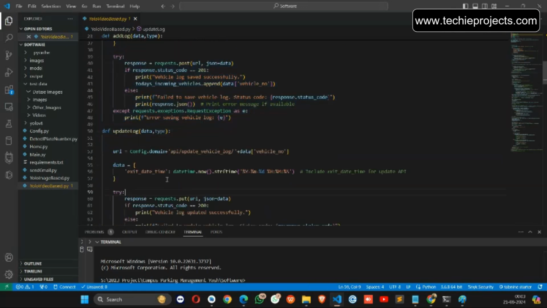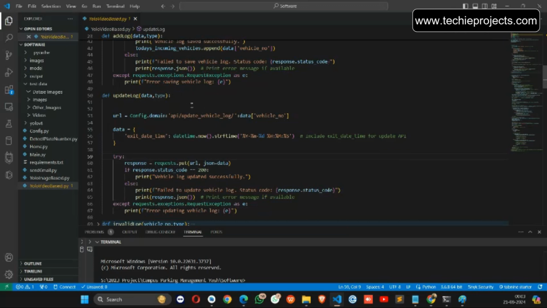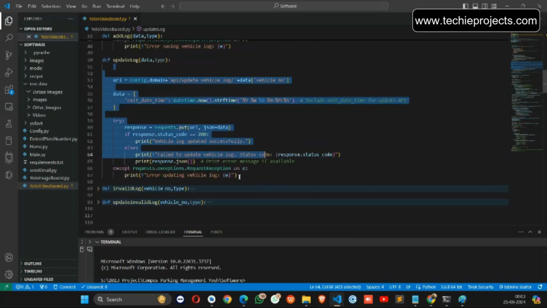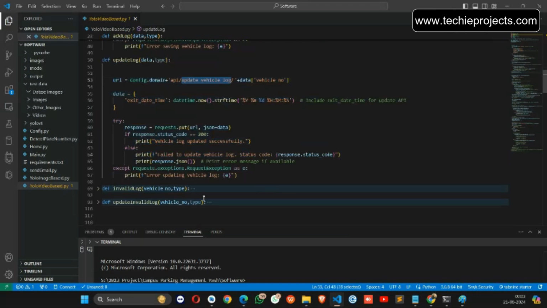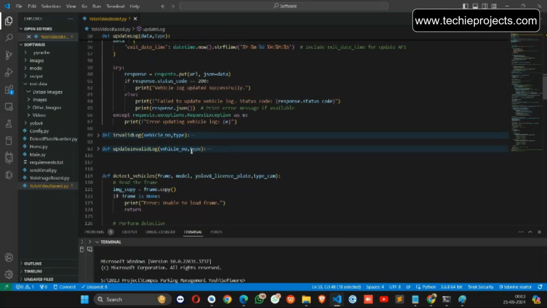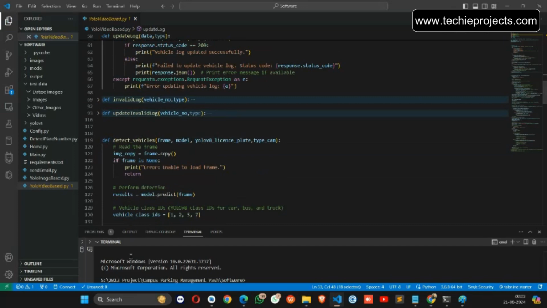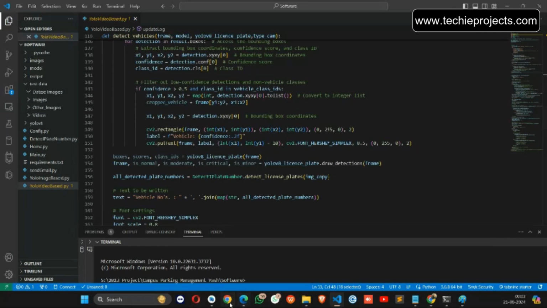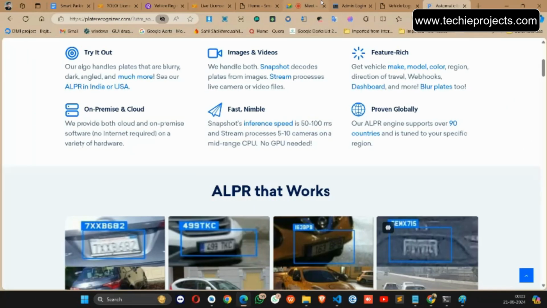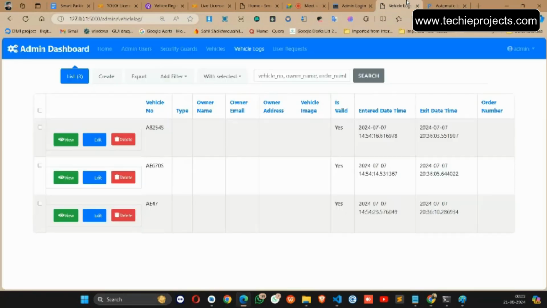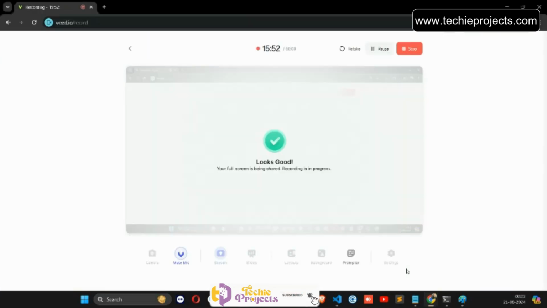Similarly, suppose we want to update if it is exiting from the particular exit gate. So this way we are calling this API, and it will update the exit status. So this way we are doing the complete process of the machine learning part. So we have created the machine learning part, and I hope you have understood this.